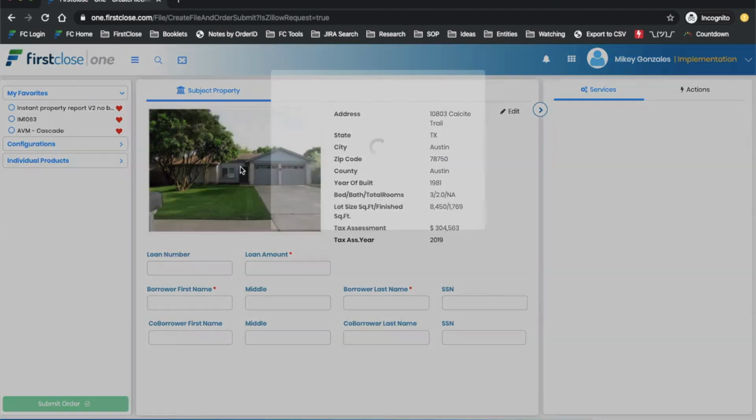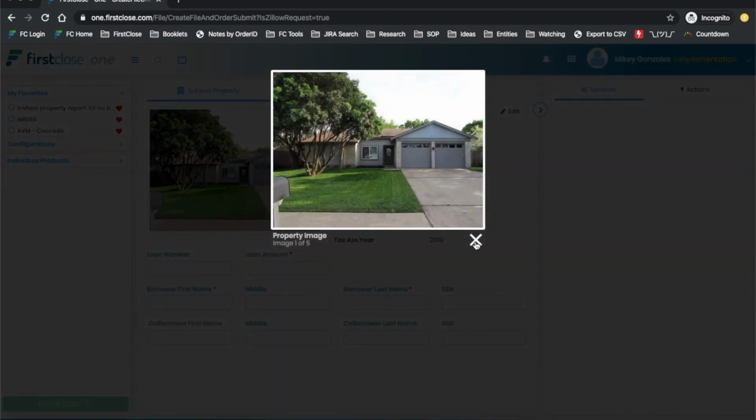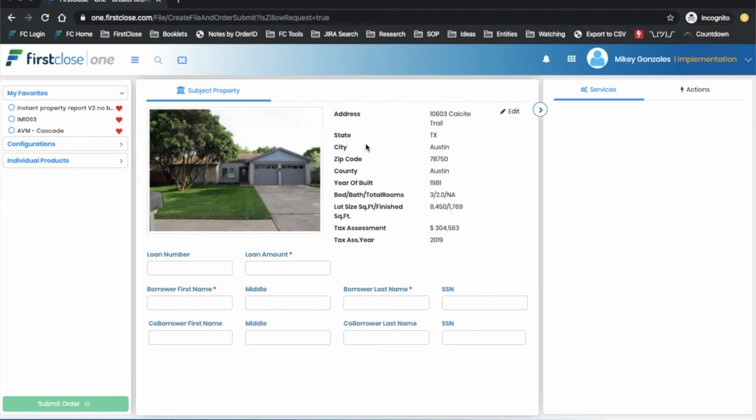Here's our picture that we were able to provide back on the home. Here's the address information that we admitted in the very beginning, and then here's the additional information that we were able to pull back from the county. You'll see the red asterisks below are the required fields. If you use your own affiliated loan numbers, you can go ahead and enter them here. If not, you can leave it blank and we'll provide one for you.